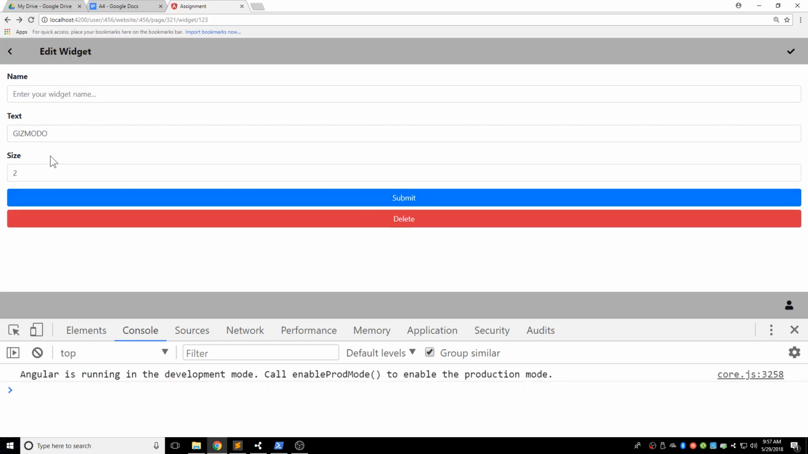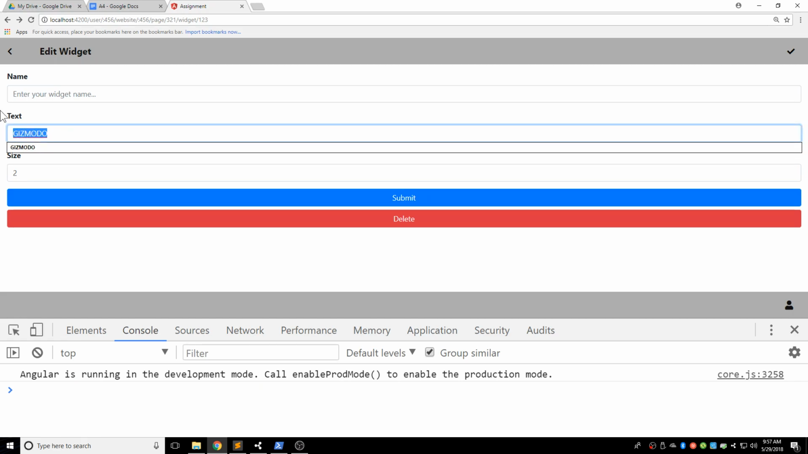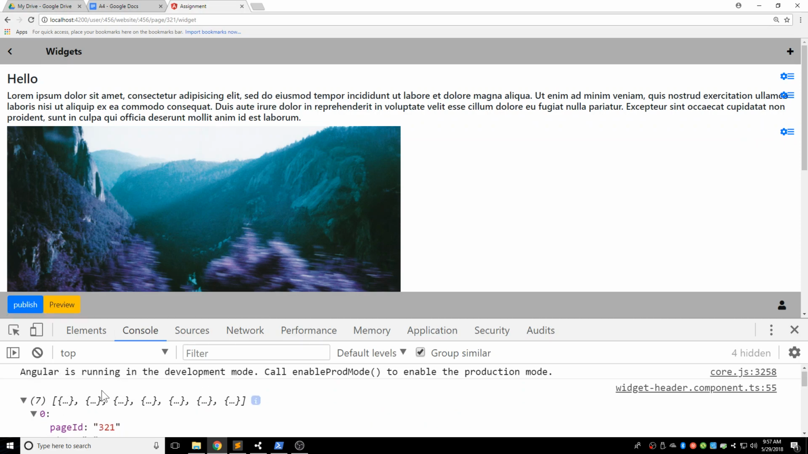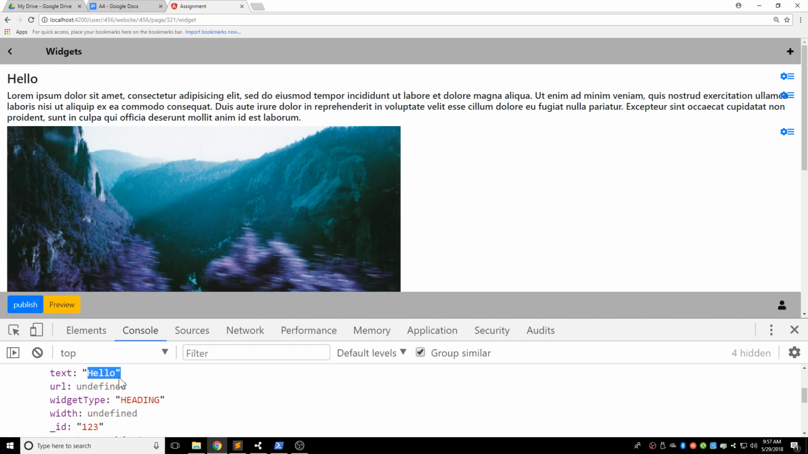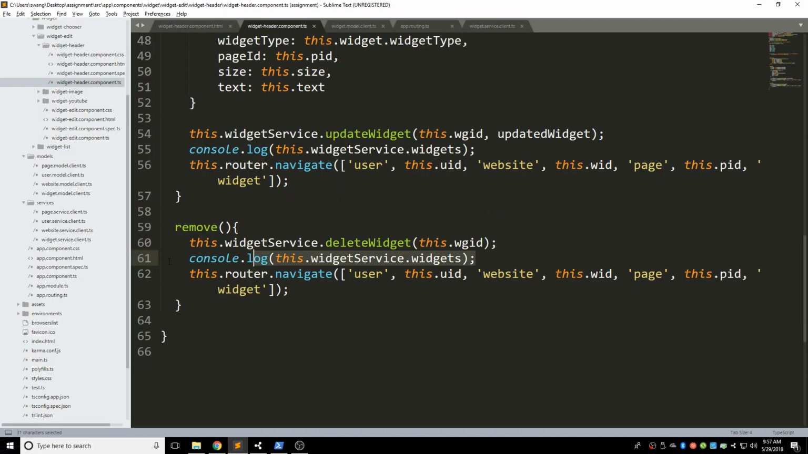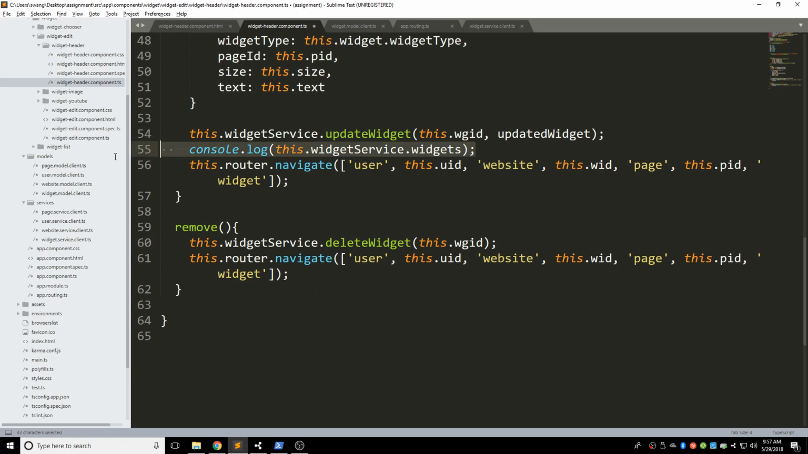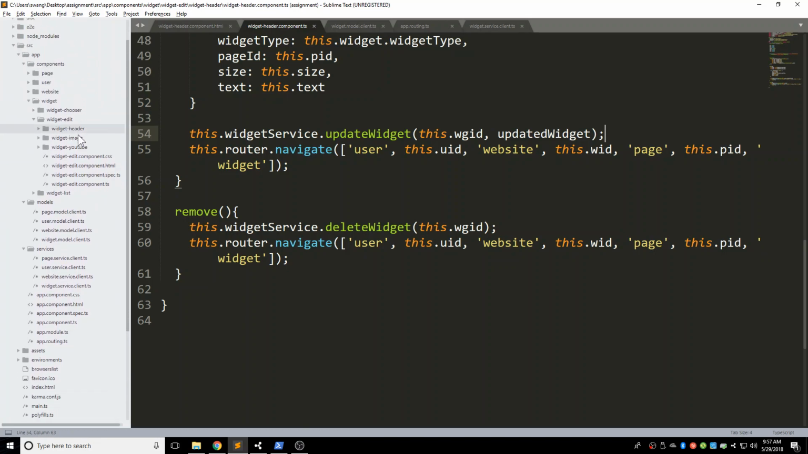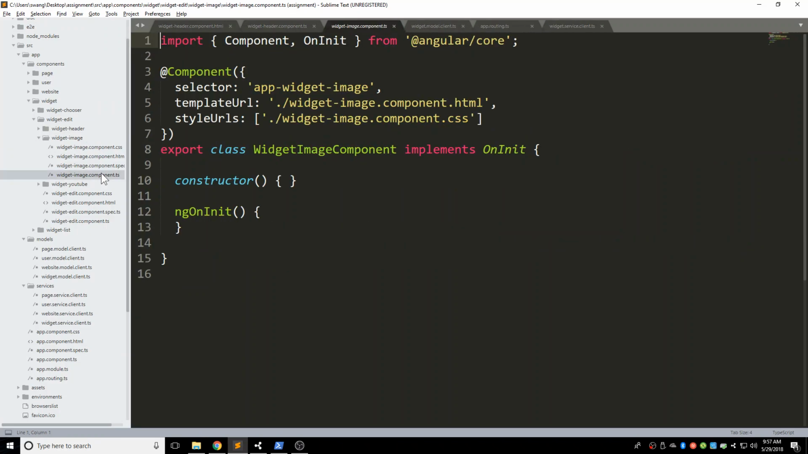Okay, if I try to change the text into hello, submit it. The first one here, the text becomes hello. Yeah, it works. Let's remove the console log here. It works. So the widget heading is finished, and we'll do the same thing for the widget image and the widget YouTube. It's basically exactly the same thing.